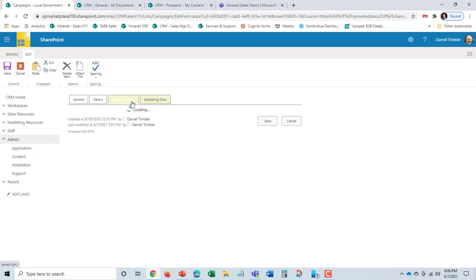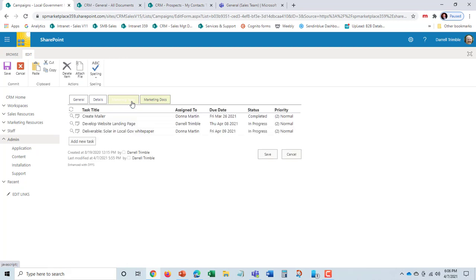Then to actually execute on the campaign, you can use the marketing task list and pull in and assign tasks related to the campaign. You can see here's create mailer, design a website landing page. The deliverable that they'll be getting for this local government campaign is a solar and local governments white paper.